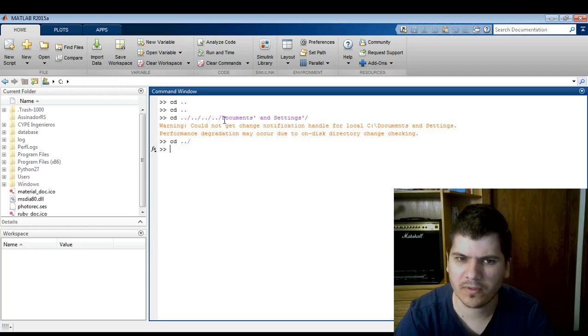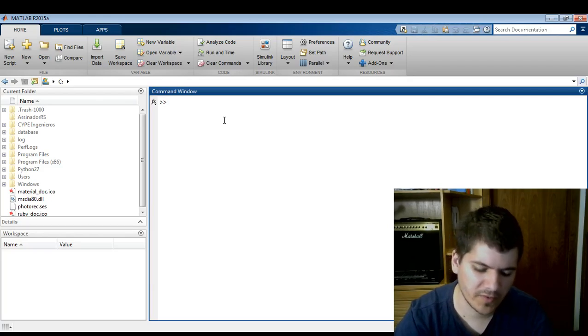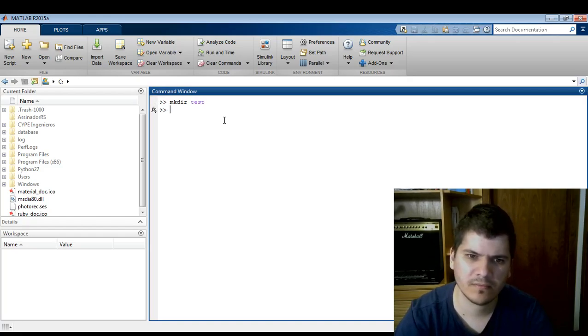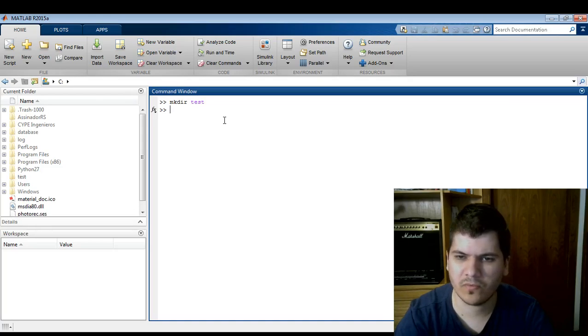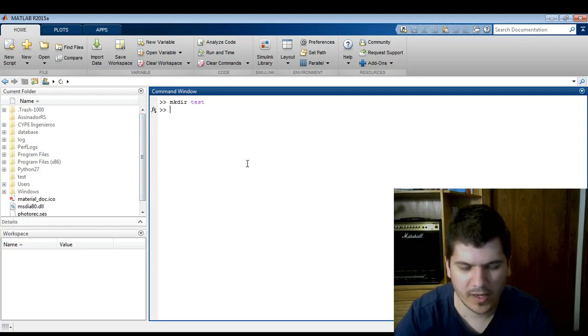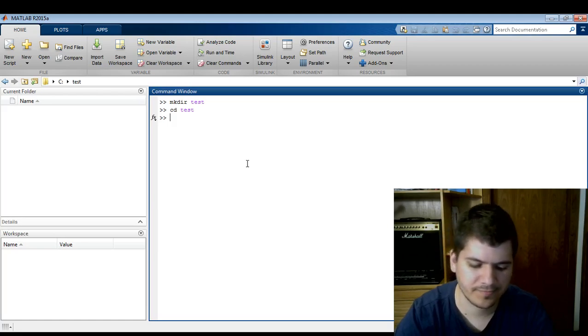Okay, we had a problem here. Let's clear this up. Here we are at the C disk drive. I want to create a folder. We type mkdir, make directory. Let's create a directory called test. So we created a directory called test. Here it appeared right here, and now we can enter this directory. Let's type cd test, and there you go.